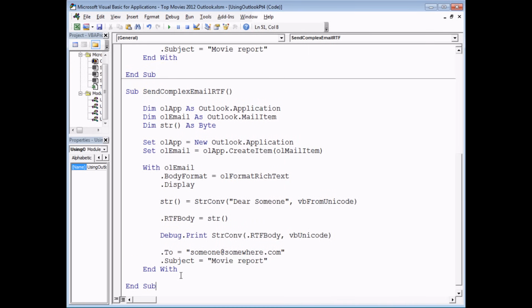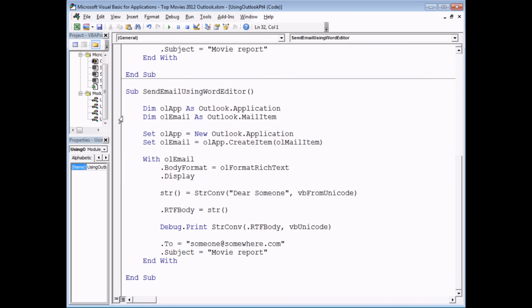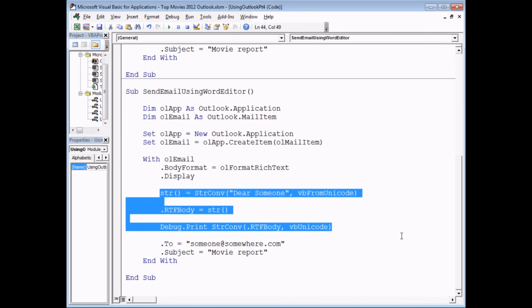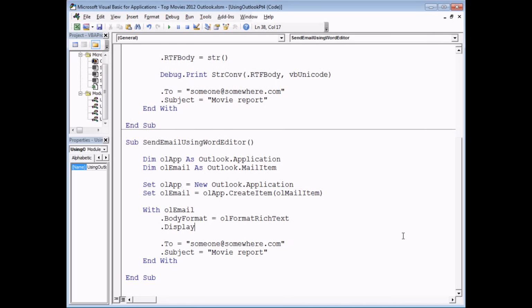And of course I'm going to need to change the name of the subroutine, so I'm going to call it send complex email. In fact, I'm going to just say send email using Word editor, actually, technically. So we can remove any reference to an array, so we can get rid of that altogether. We don't need to do any sort of conversions from strings to arrays and vice versa, so we can get rid of all that as well. Tidy up a little bit.